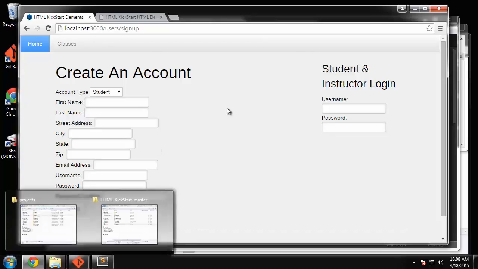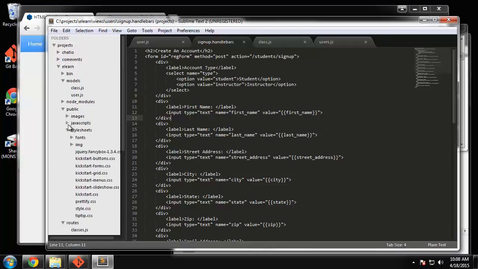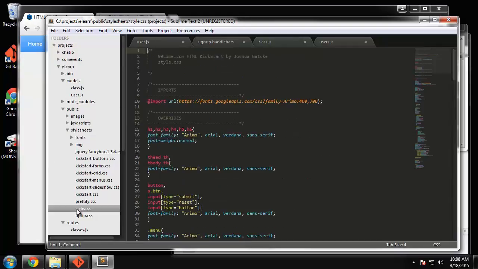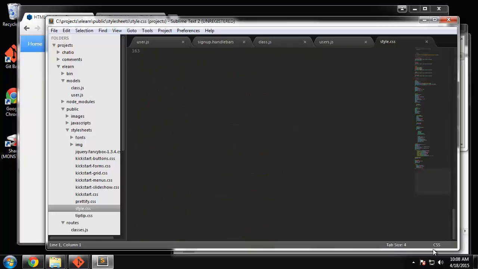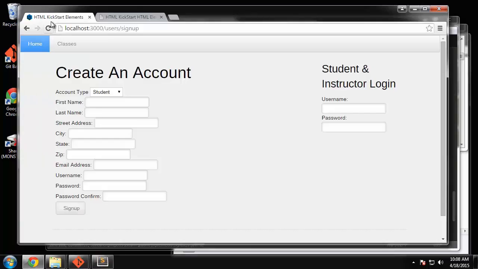But what I want to do is fix this form up real quick. If I go to the CSS file, which is public style CSS, let's go down to the bottom here, and we'll just say form label. I want to display inline block, and I'll set width to 180 pixels. That should fix up the form a little bit.